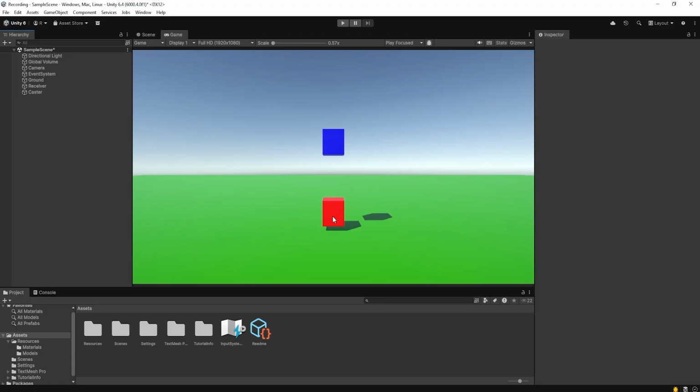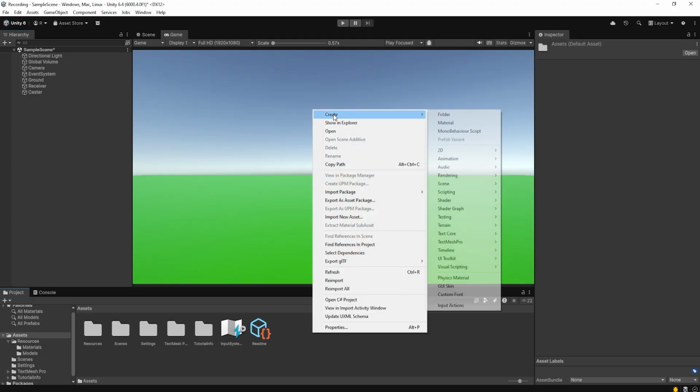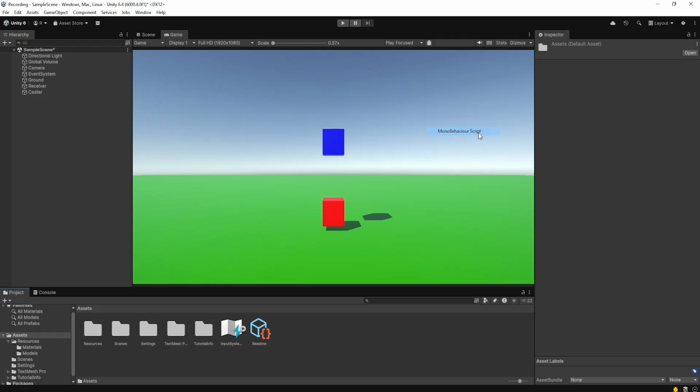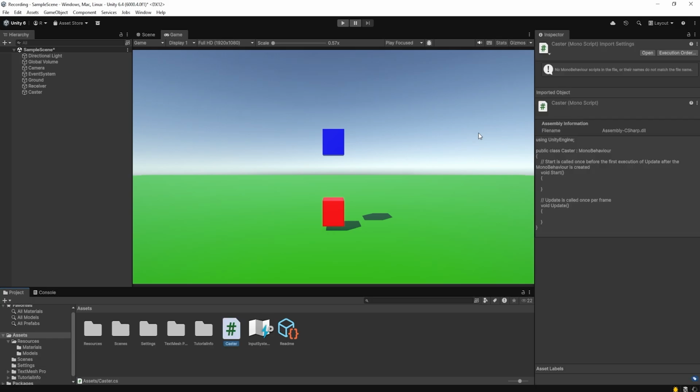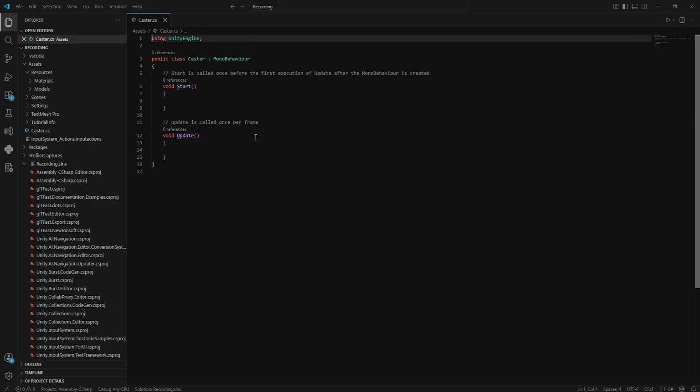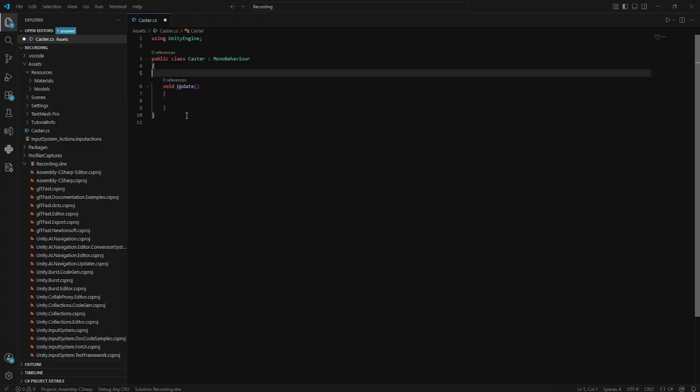And the way we're going to do this is by creating a new MonoBehaviour script by going to the project tab down here, right clicking, going to create, and then hitting MonoBehaviour script and then naming it Caster. Now, after Unity figures out how to deal with the script, we want to double click on it. And then once it's open, delete everything except void Update.